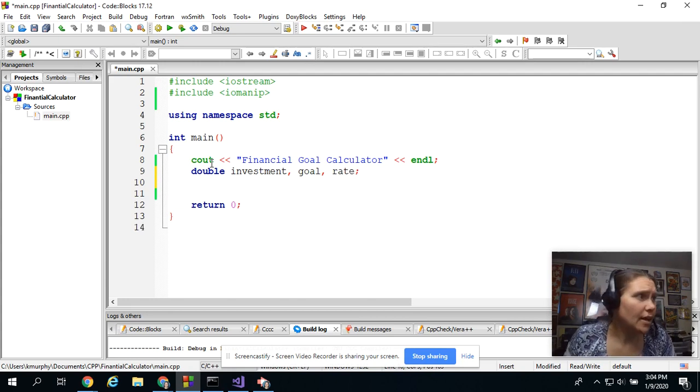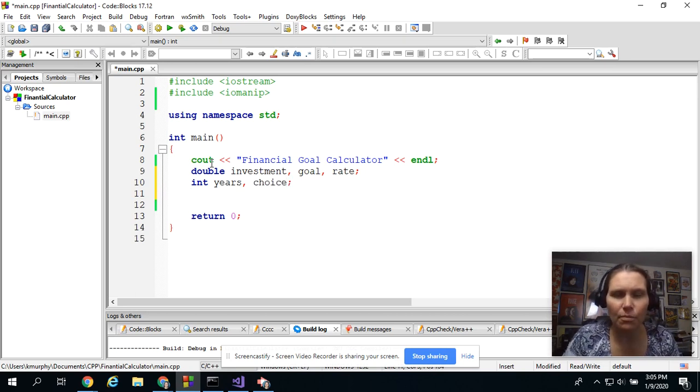Now we'll need a couple of variables that are int as well. We need to know how many years we're calculating. And then we're going to have a variable for their choice, if they choose on that little menu. It said choose one for this, choose two for the second option, and three to quit. So we'll also have a variable for their choice.